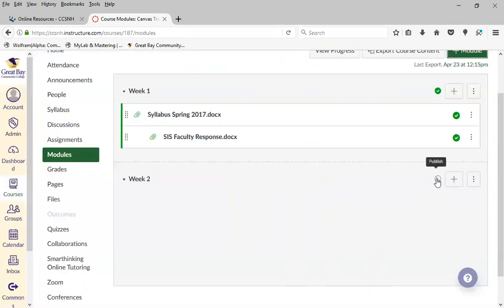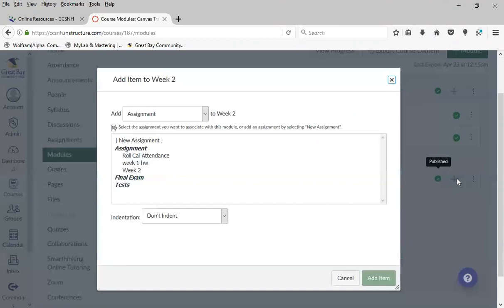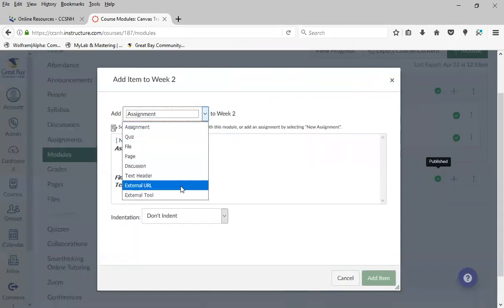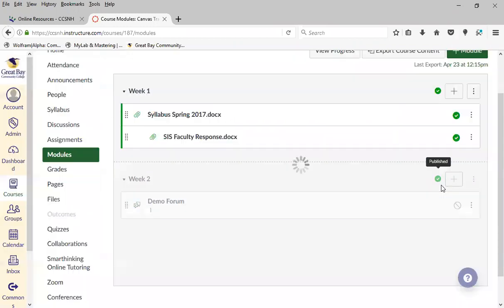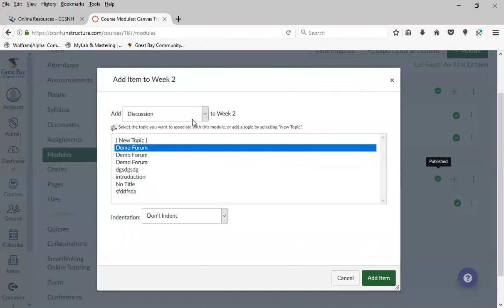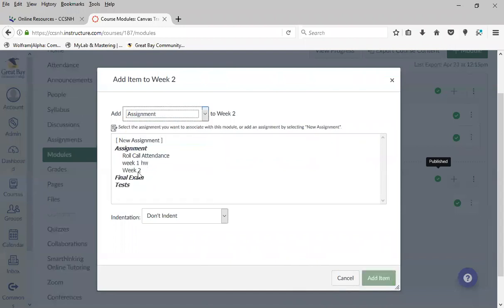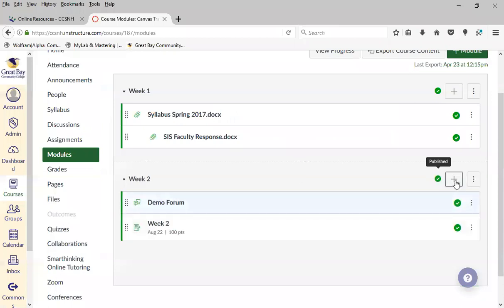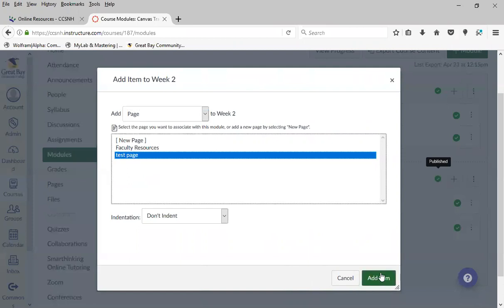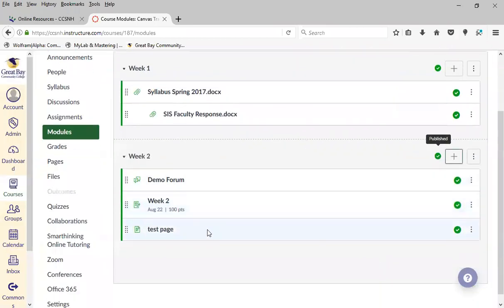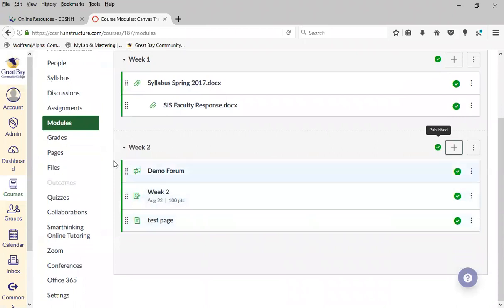There's my week 2. It's not published, so I want to publish it. To add an item, you just click the plus symbol, and now you can go anywhere inside your course and add any piece from your course into this module. So say for week 2, I want them to deal with that discussion. I also know that assignment I wanted them to go tackle. There's my week 2 assignment. I'm going to throw that in my list. And then say there's a page that I want them to take a look at, test page. And now you start filling out your module like this. So now the students know in week 2 they have to do all of these.